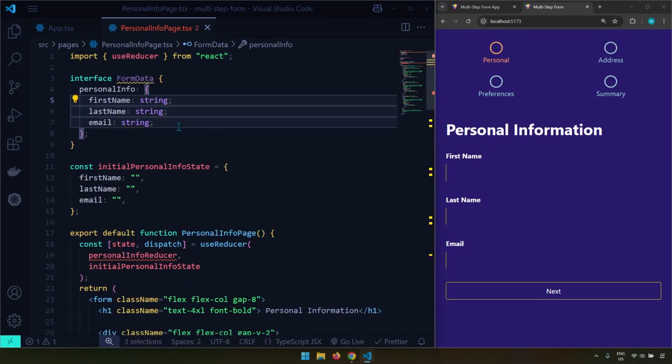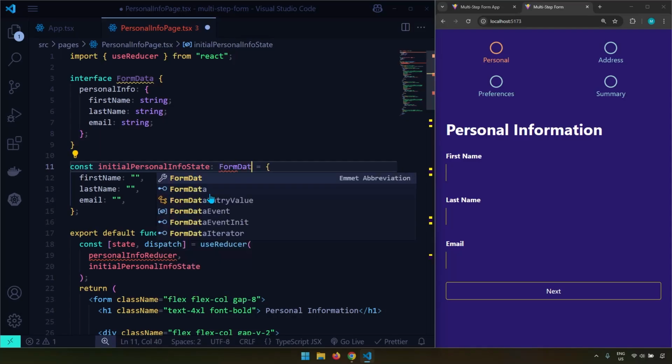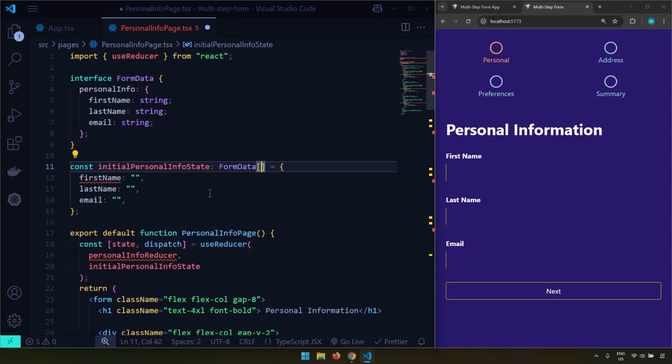Now that they have a type of string, let's type annotate this with our personal info. So I'm going to come right here. I'm going to say form data. And then from form data, I'm going to select this personal info. And let's save that. And there we go. And now you can see everything is coming nicely together.